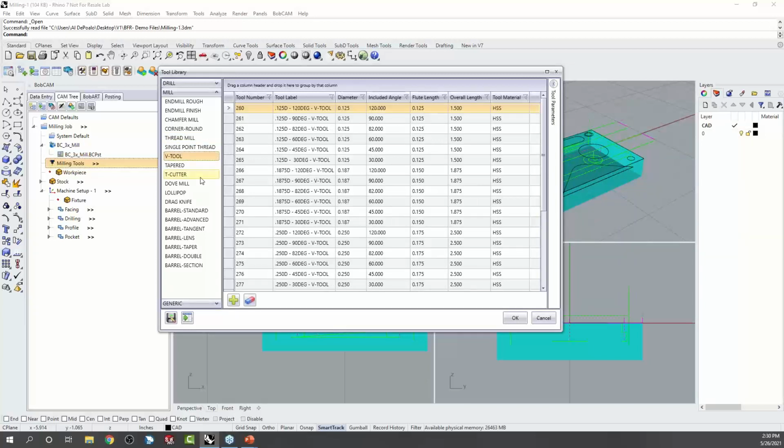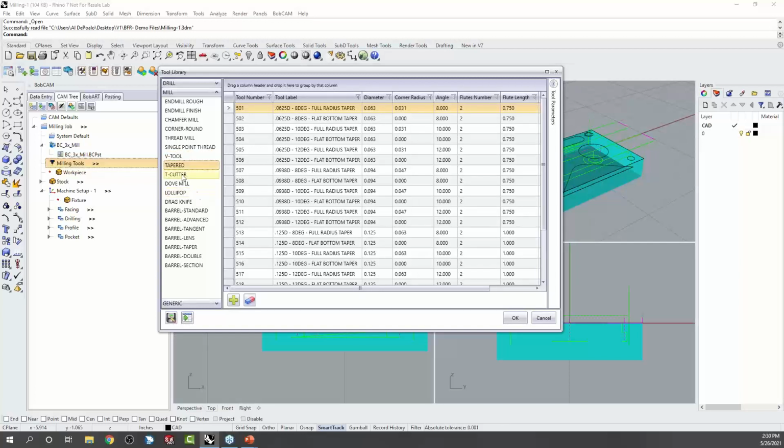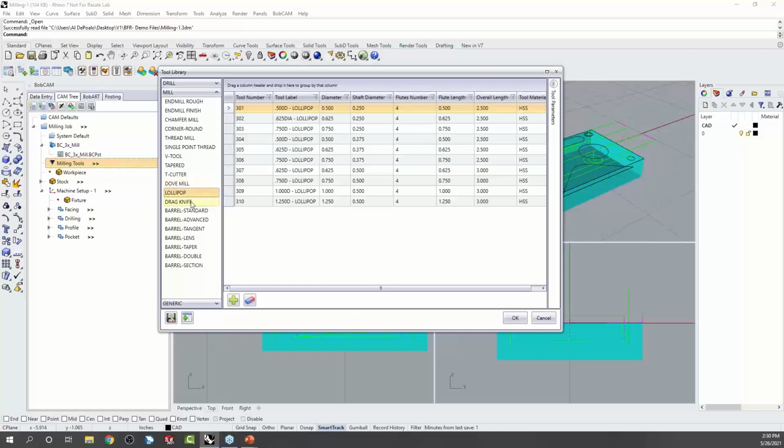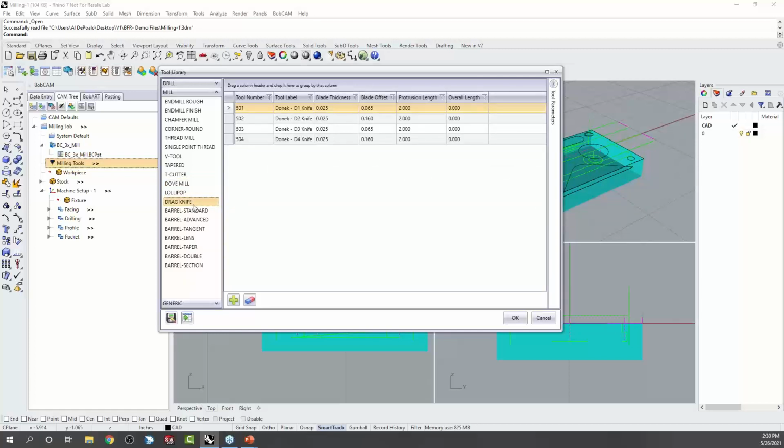V tools, where you can define the flat on the bottom, tapered ball mills, tapered end mills, T cutters, dovetail mills, lollipop. If you're doing a drag knife, we have drag knife tools. And then in our more advanced products, we have barrel mills. This is new technology that is sweeping the market. These tools offer great performance and can be used in both 3, 4, and 5 axis. And these are all the standard tool types that are available.